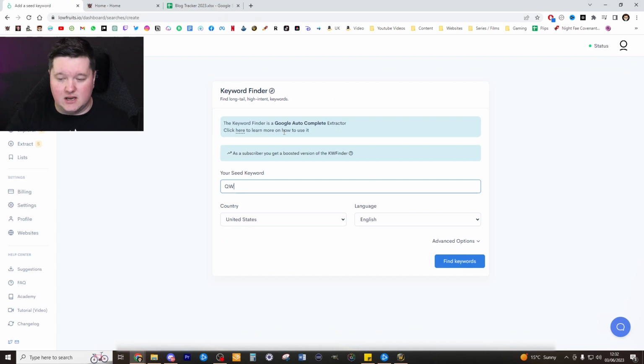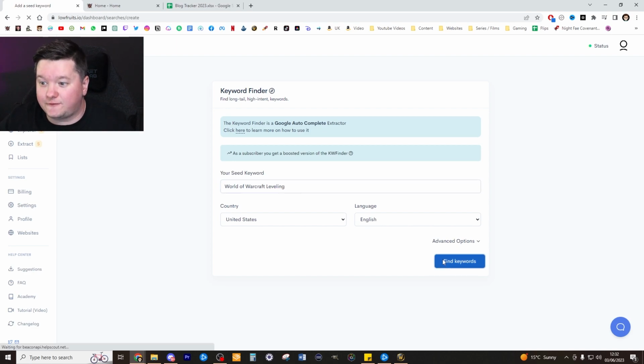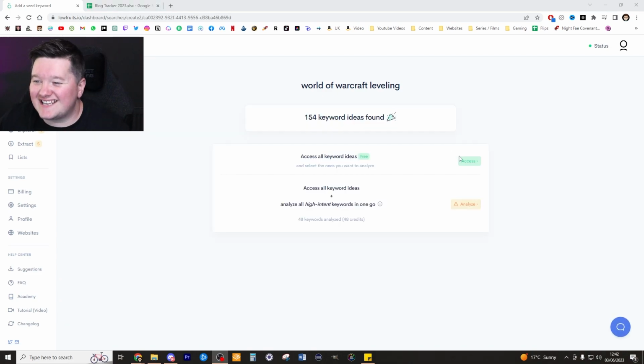Okay, so if I type in World of Warcraft leveling, and then I set the country to United States, I can specifically find keywords that are going to be in relation to World of Warcraft leveling, which is going to be great for me. So let's find some keywords. Oh, fantastic. So it's actually gone ahead and generated a load of keywords. 154 keyword ideas have been found related to World of Warcraft leveling.